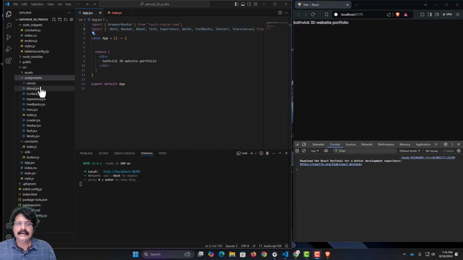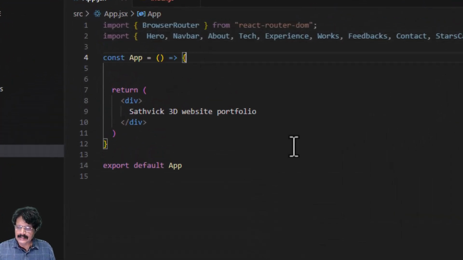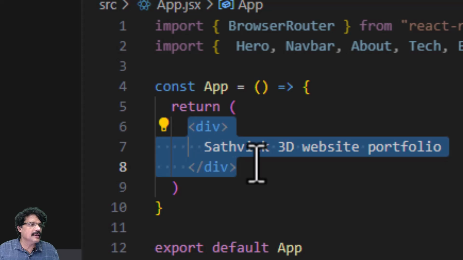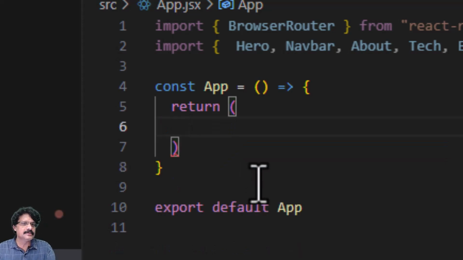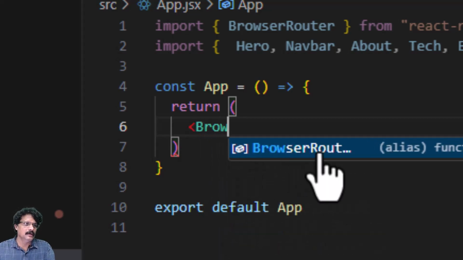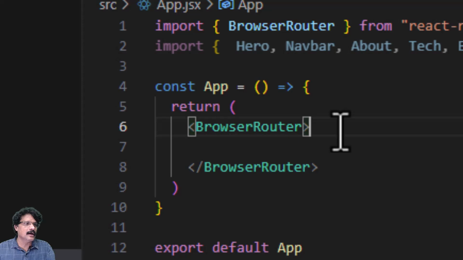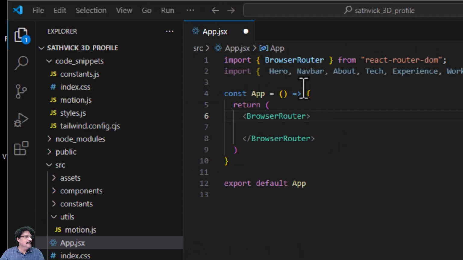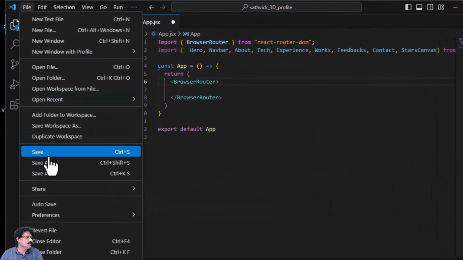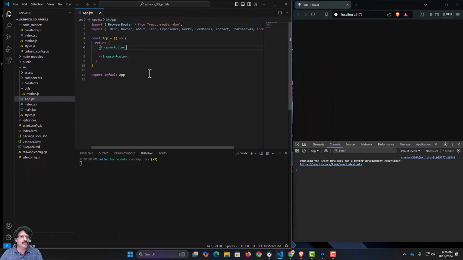So now let us start doing the layout. The entire layout will be presented inside this app function. What it is going to return, I am going to select this and delete this entire content and then call the browser router that I have already imported here. Inside this browser router, we will have all our content. If I save this file, as soon as I save it, you can see my entire screen turned blank because I have removed all the content here.